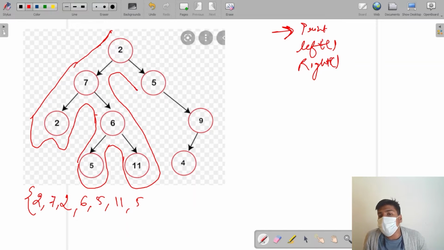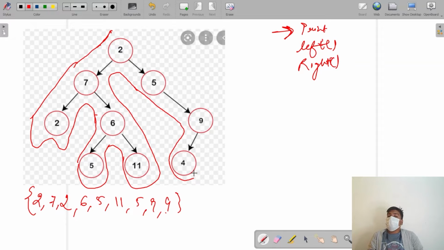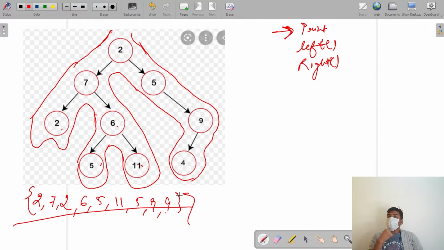Then it will reach 9, print 9 and go to the left of 9, and 4 will print itself first, then make its left call, then right call. It will get nothing from it and it will go to 9, and in this way the whole stack will be empty. So this is my pre-order traversal: 2 7 2, then 6 5 11, and then 5 9 4.